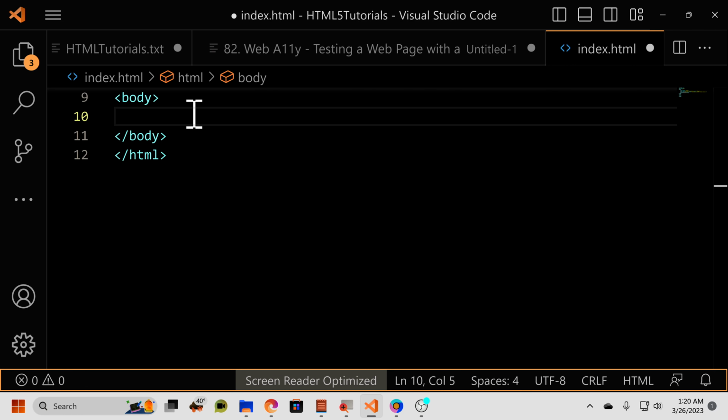So lists are fundamental for web pages because a lot of the time you're going to need them to list out data or form requirements and stuff like that. Right. So, how do we do an unordered list then?